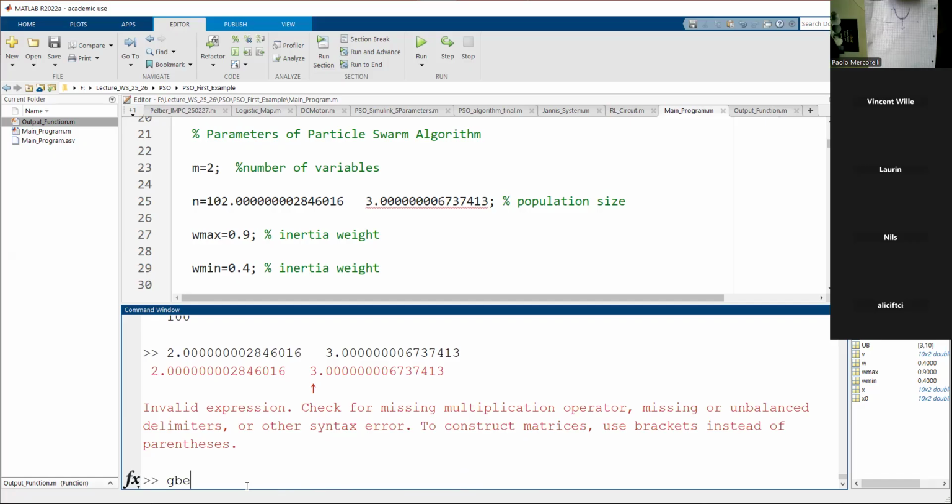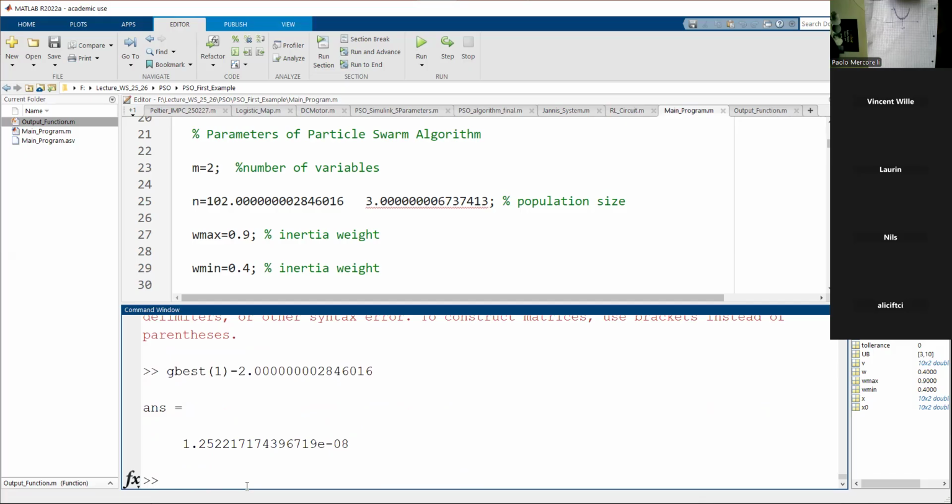Let me see. G best 1 minus this. Yeah, we can say that G best 1 is larger than the value. Of course, extremely small, but it's larger. This is probably related to two reasons. The resolution of the discretization of the surface in this context is extremely high, and not only.